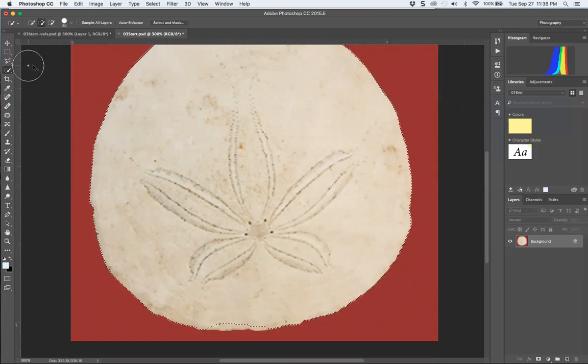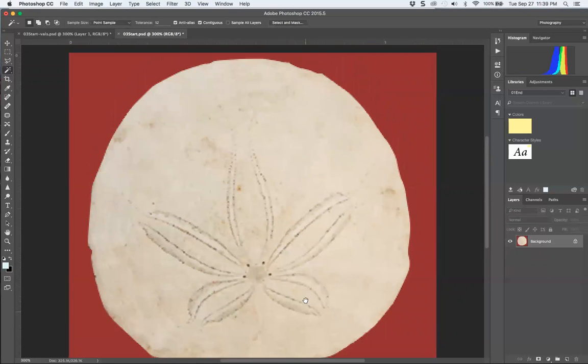I want to make sure. And the reason I'm hopping back to my magic wand is I want to make this tolerance a little less. 32 is the default. If you want to go in tight on a color, go to 12 or maybe 8. These are just some best practices. So I want to add in, there we go. See how I'm switching selection tools? I've gone into the magic wand.